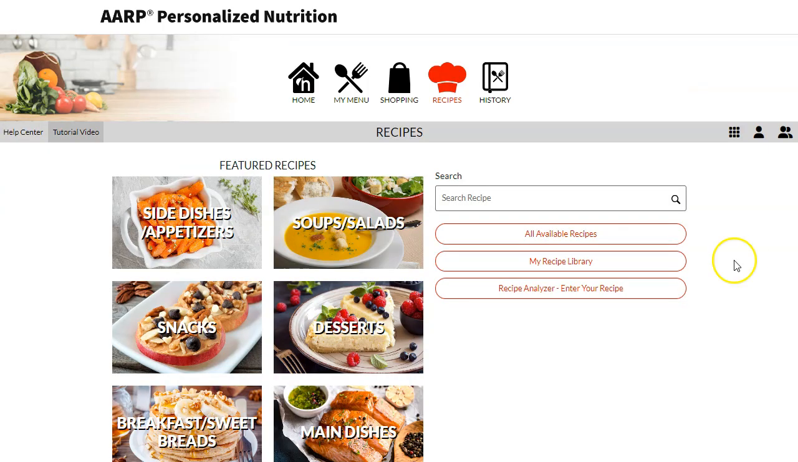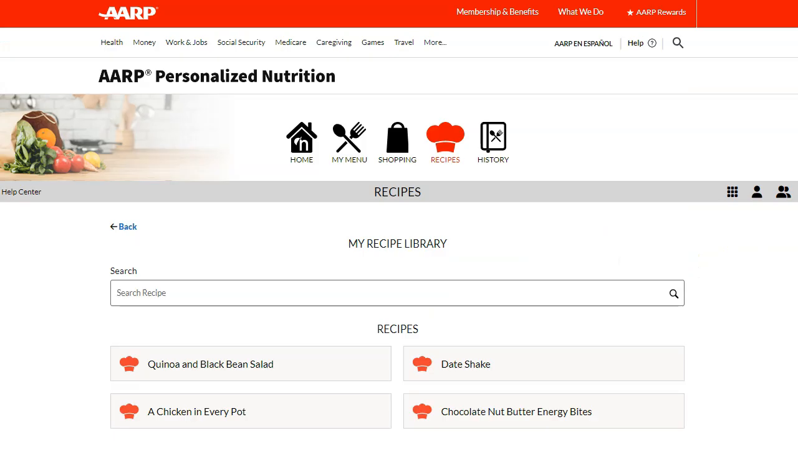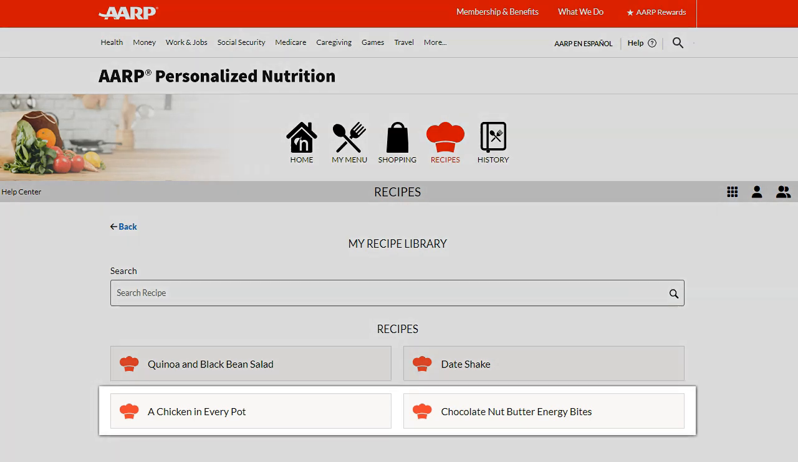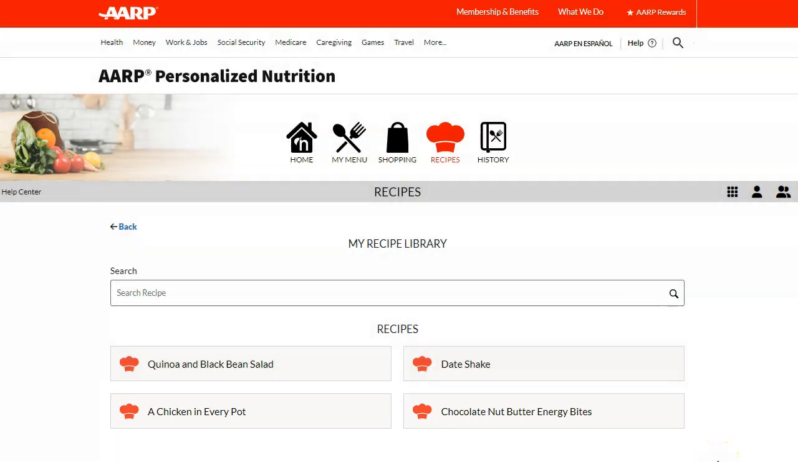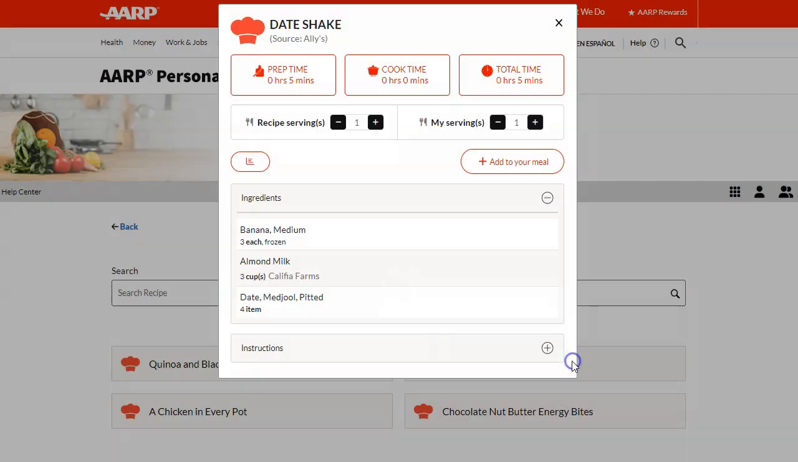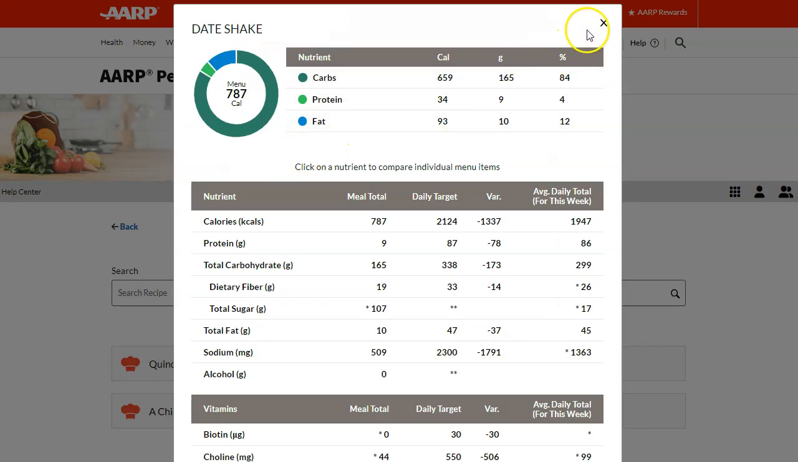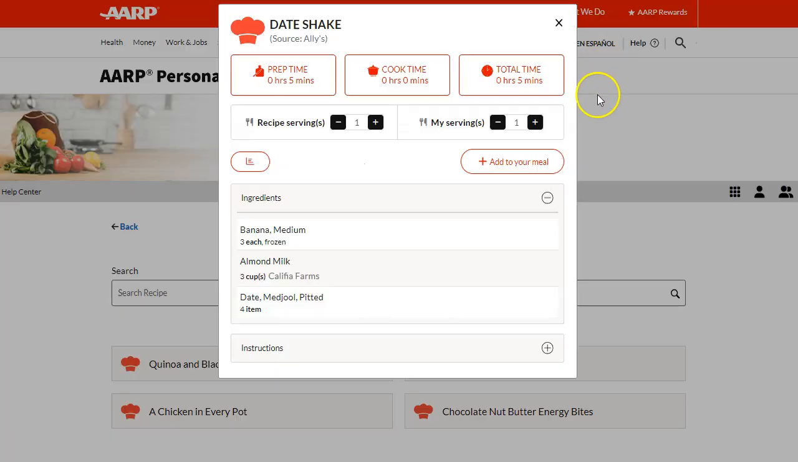To view the recipes we've entered, navigate to the Recipes library by clicking on the back button. Then open the My Recipe library. You'll find the recipes we have entered along with 2 whole body reset recipes already included to help you get started. Open a recipe card, and from here you have the option to view the nutrient analysis and add it to your weekly menu using the plus Add to Your Meal button.